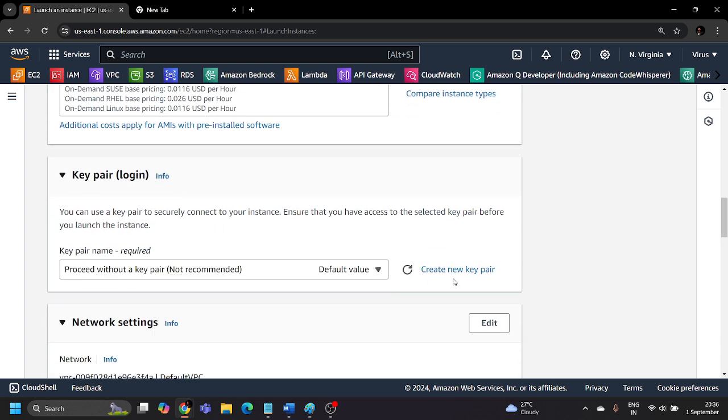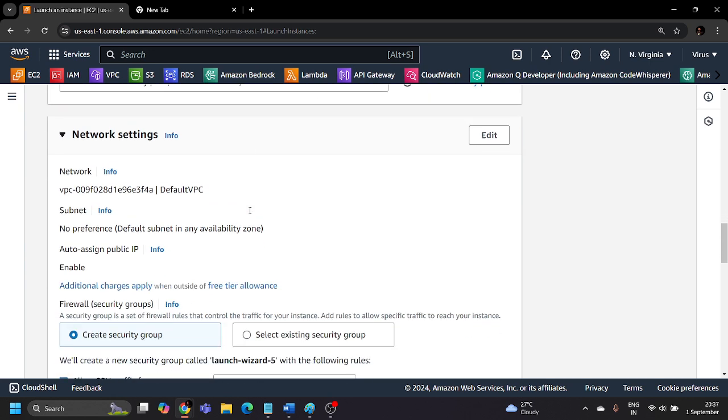A key pair is basically a combination of a public key and a private key, right? The private key is going to be downloaded to your local system, and the public key is going to be attached to your virtual machine, and you can use this key pair to securely access your virtual machine from a third party tool as well. This is what a key pair is.